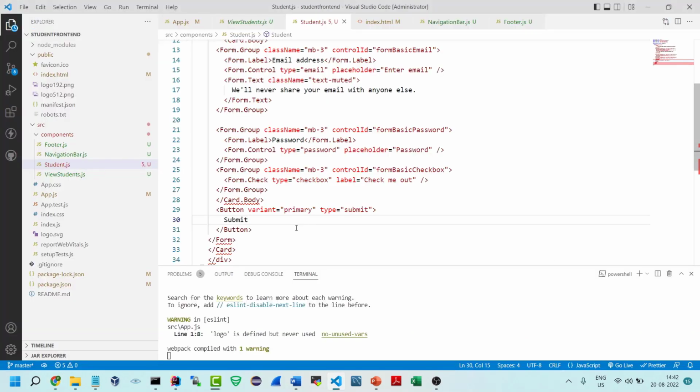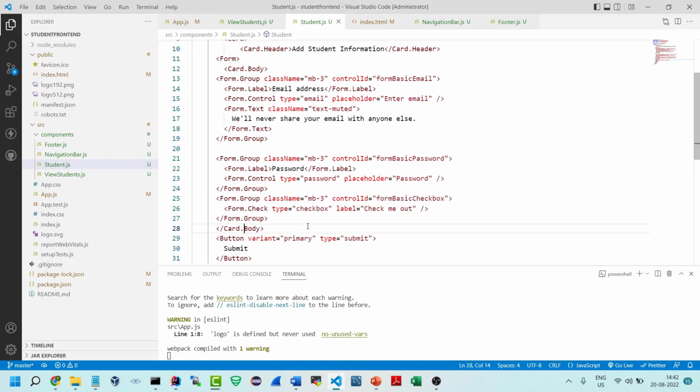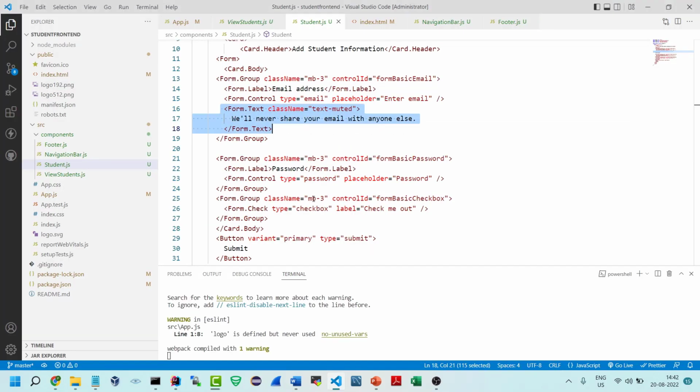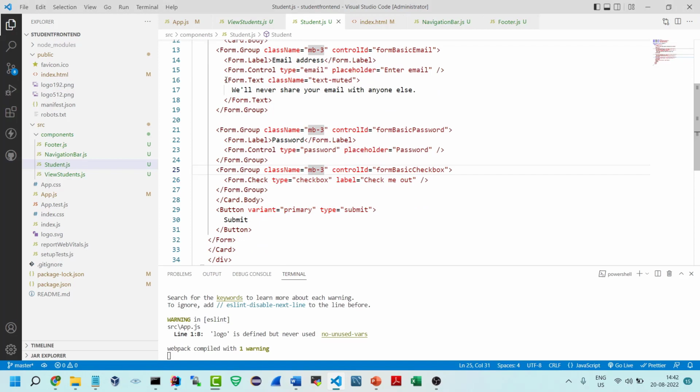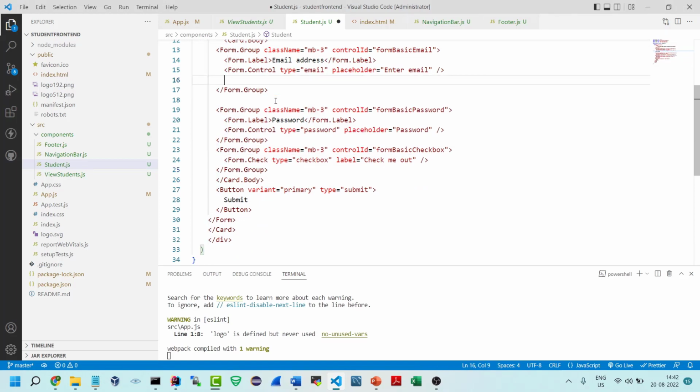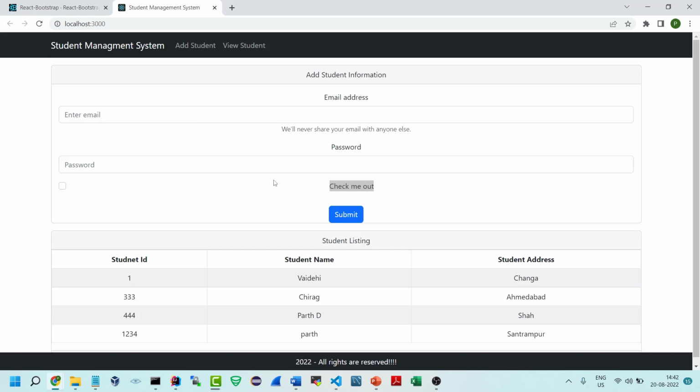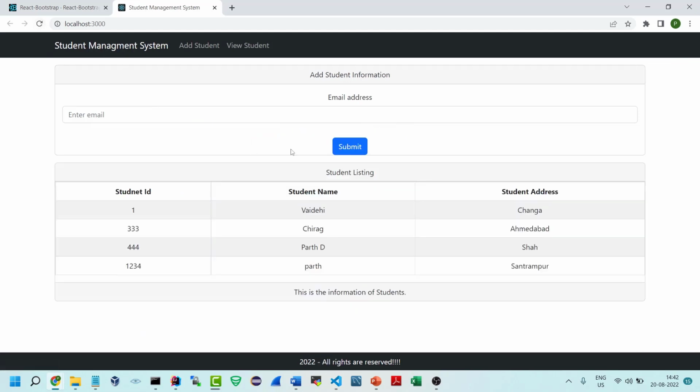Now I will remove a few of the things which I don't require. I'm removing this, that is, "We'll never share your email address with anyone else." I don't require this, and also I don't require this password text box, and I don't require this Check me out. So let me remove the form text, and also this checkbox, everything. Okay, it will be removed from here now. Nothing is visible.